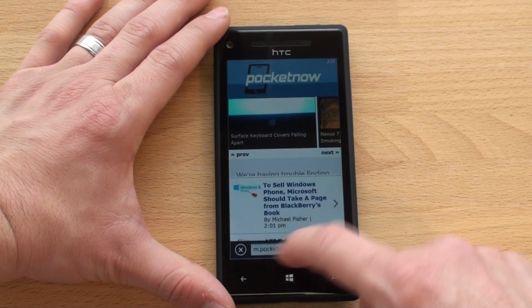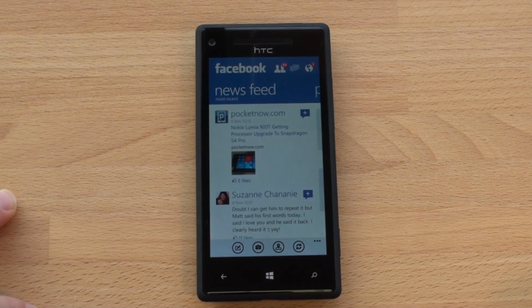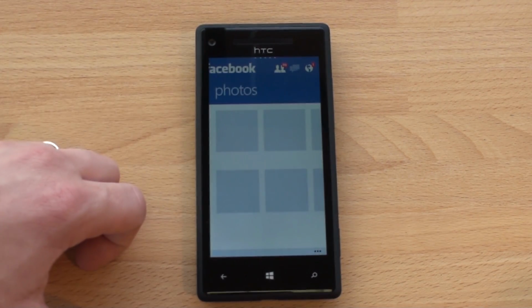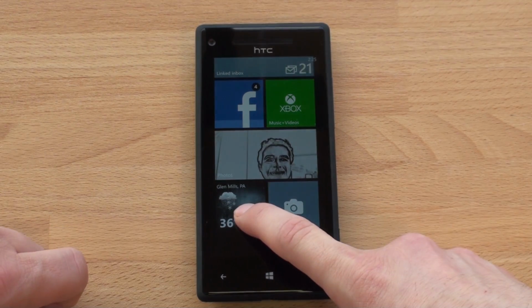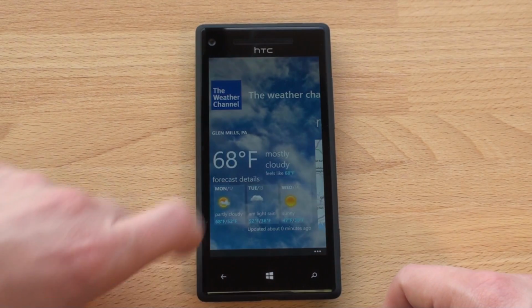I also came across a few niggling issues. For example, many of the third-party live tiles stopped updating. My Facebook tile was showing an update I made over a week ago, and the Weather Channel live tile was showing conditions from when it forecasted snow. It seems that you actually have to go into the app to have it update, and that's really not ideal.